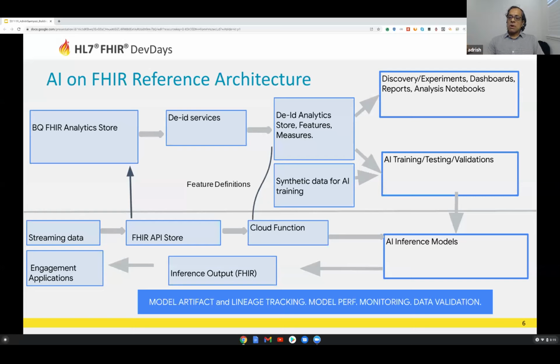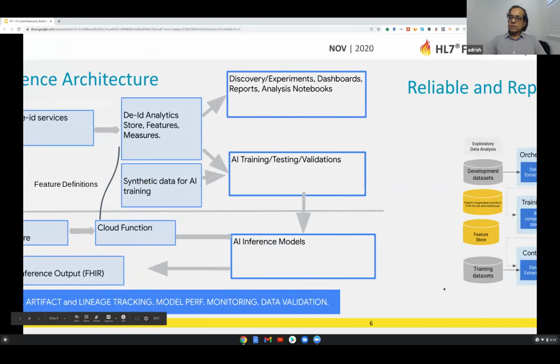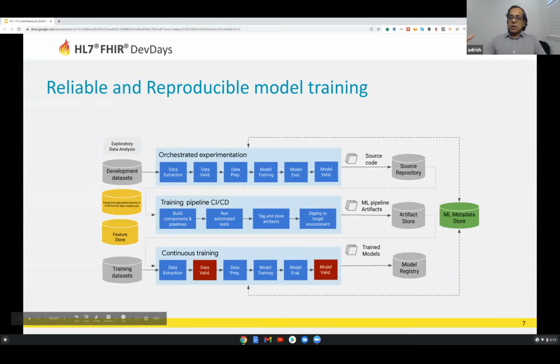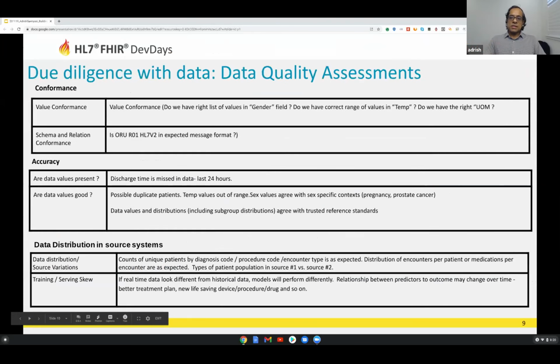And behind the scenes, you want to implement capabilities like model artifact management, lineage tracking, model performance monitoring, etc. Along with that, you implement a CI/CD infrastructure like you do in software engineering, where you have different pipelines for different stages of implementation, like the experimentation phase and the training and evaluation stage. And once you have a concrete idea about the model, then you want to implement continuous training in a production setting. And there is several due diligence you need to do before you start the project.